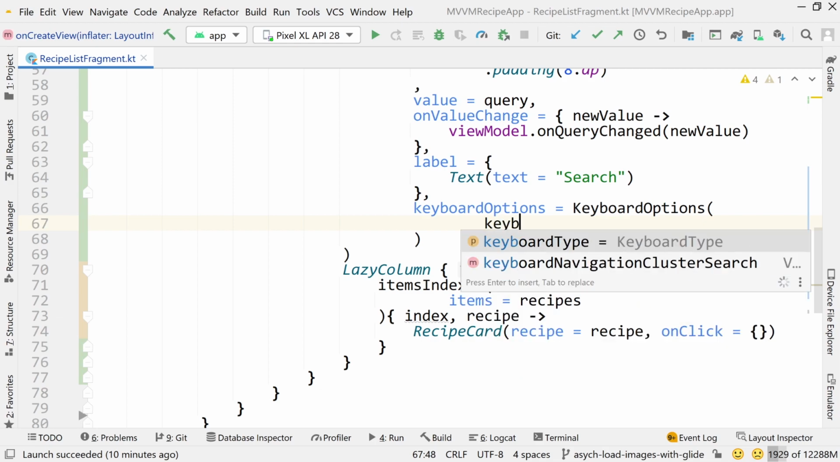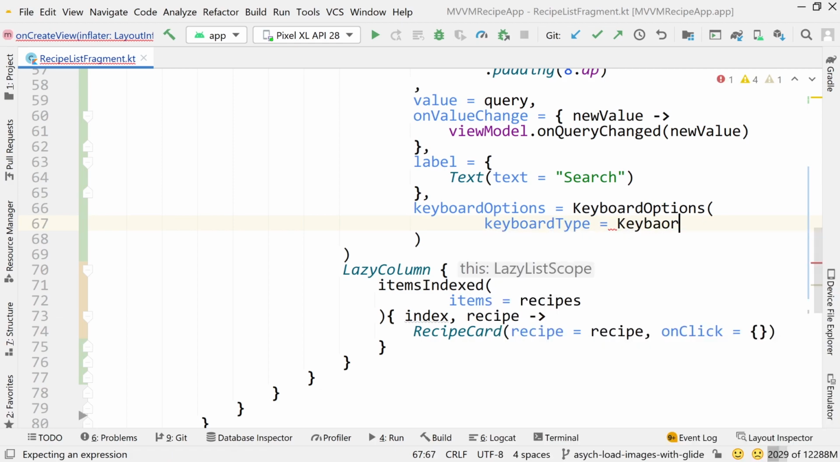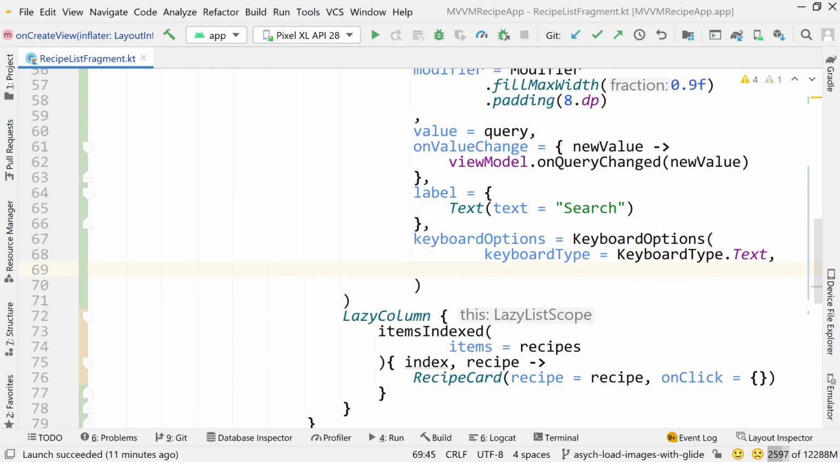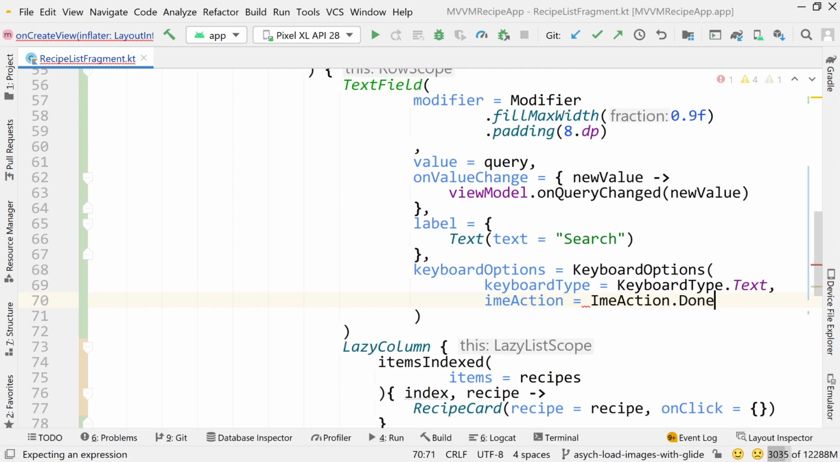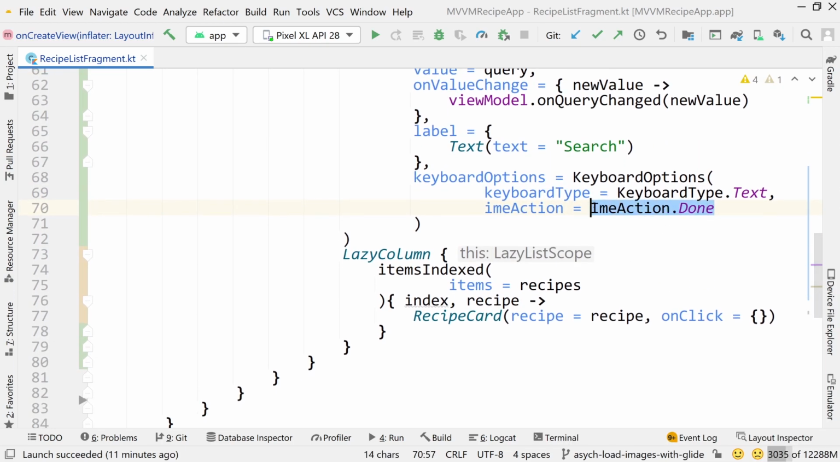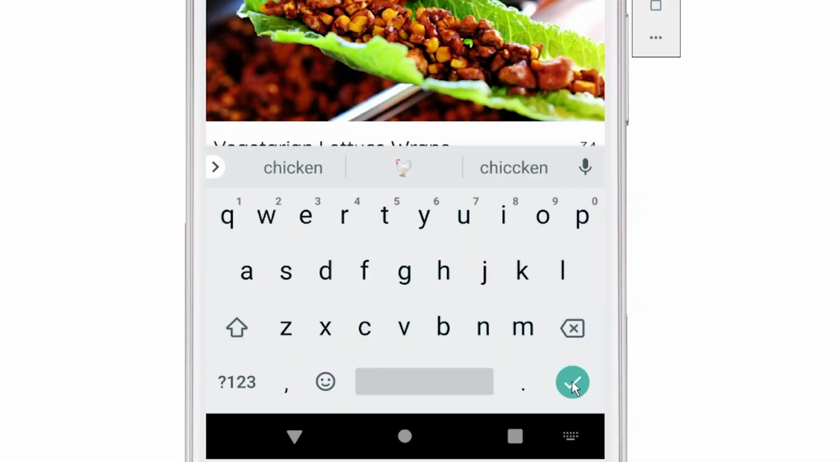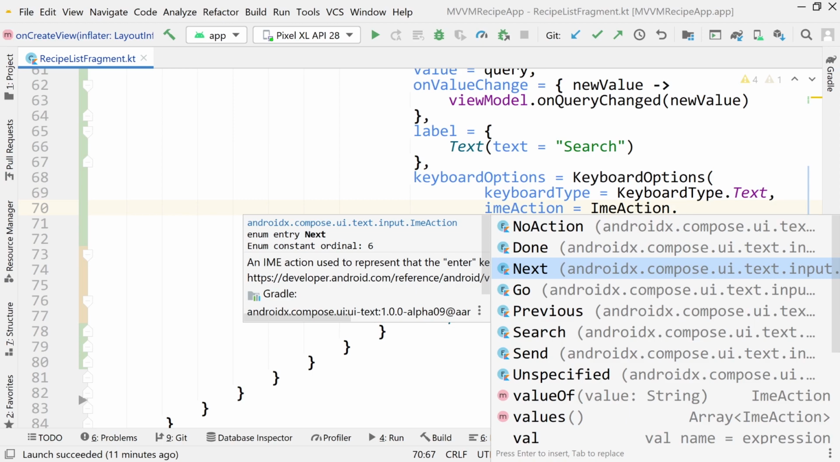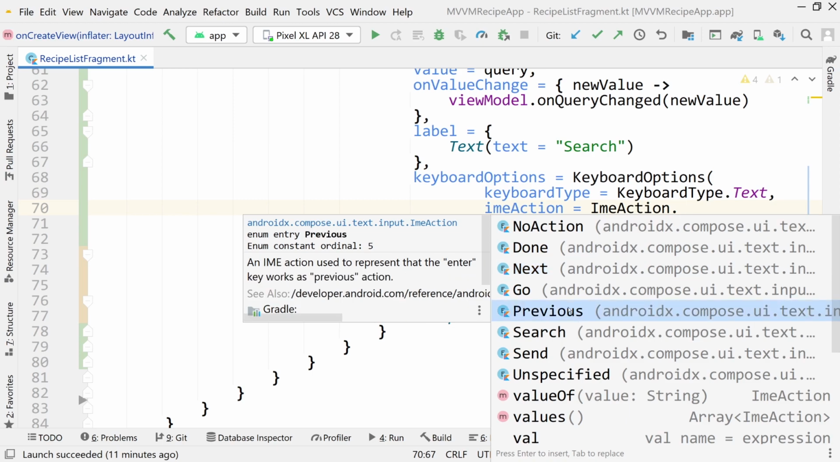The ones that we're going to be using here are keyboard type. We're going to do keyboard type dot text, just any old text, since this is a search query, so theoretically anything could be entered there. And then define an IME action. If you don't know what IME actions are, it's basically the icon in the bottom of the keyboard. Let's take a look at the different actions here. We have done, no action, next, go, previous, search, send. Some examples that I'll talk about: done is a check mark. That means when you click this, I'm done, you should close the keyboard and do something. Next will go to the next widget in the screen, and previous will go to the previous widget, and so on and so on.